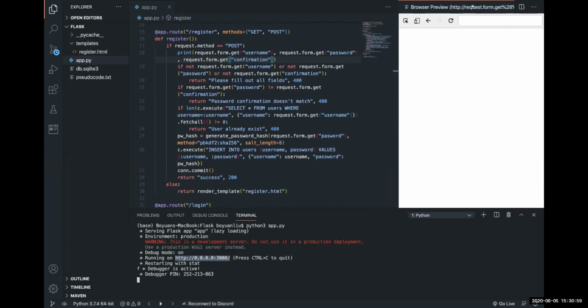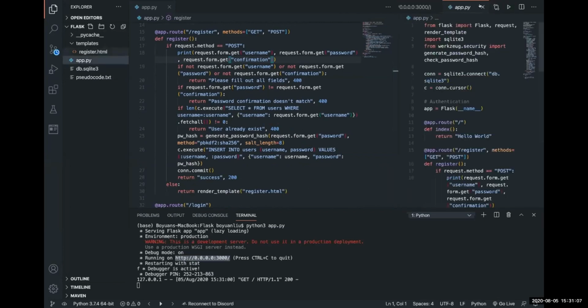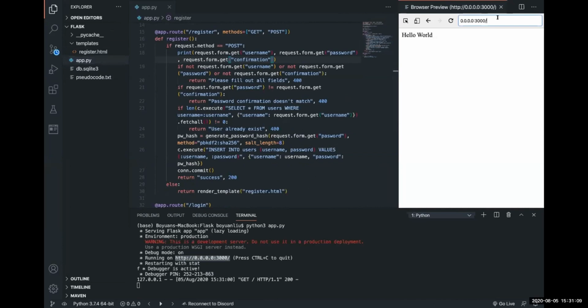And then recall we'll also create a pseudocode.txt where we actually plan everything that a user is going to be able to do basically. So let's go and take a look.